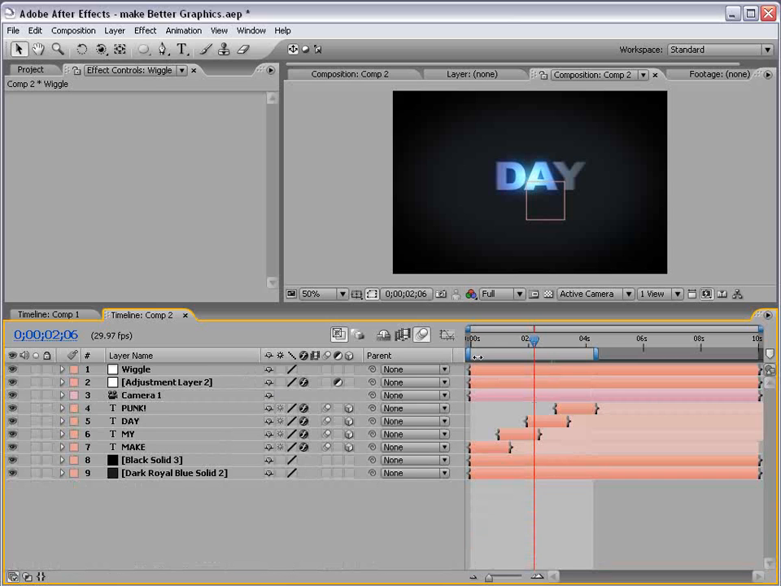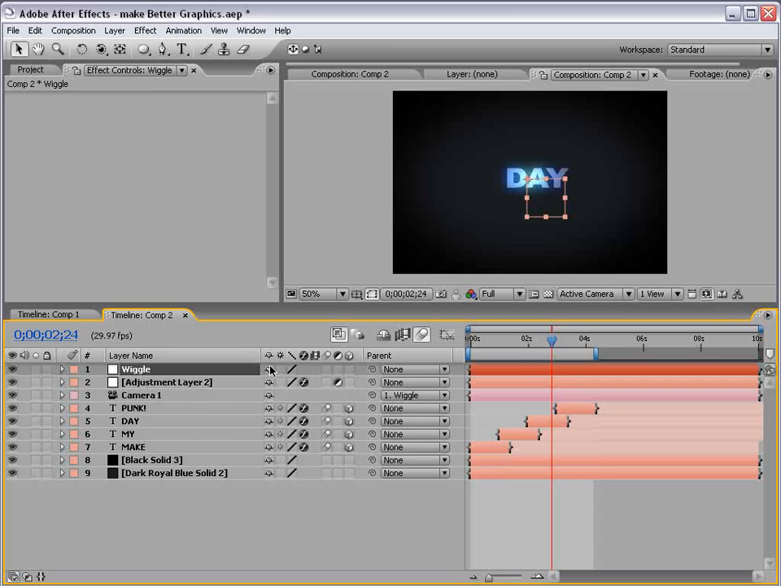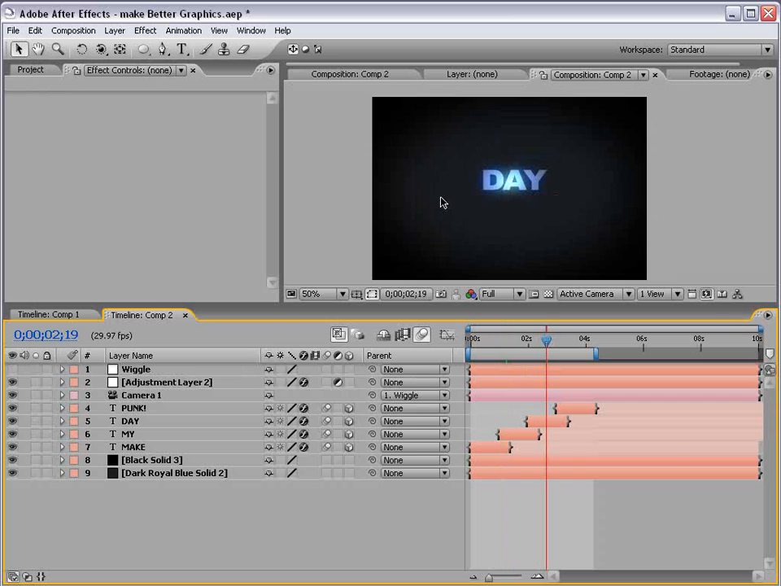Then what we want to do is take the camera and parent it to this wiggle. Now, the wiggle layer needs to stay 2-dimensional, so don't turn on the 3D layer switch. Otherwise, the camera is going to move in Z space, and it'll look a little awkward. In this case, though, it should work pretty well.